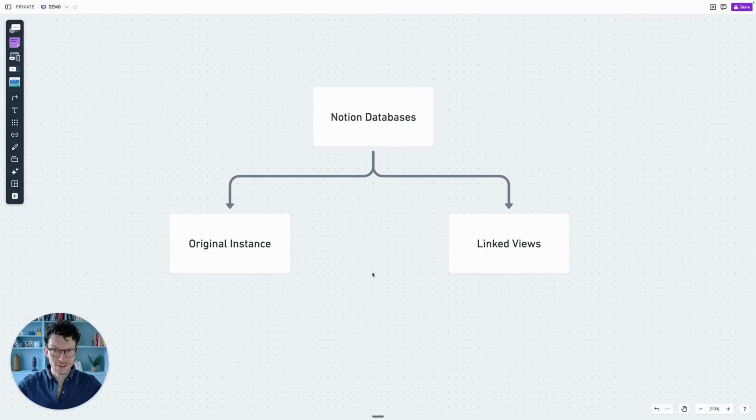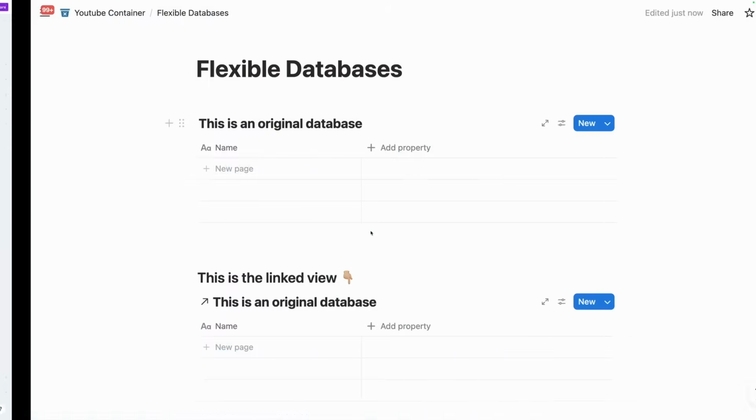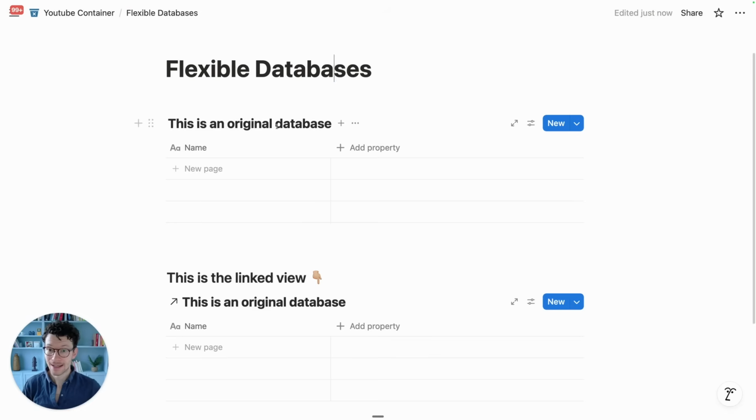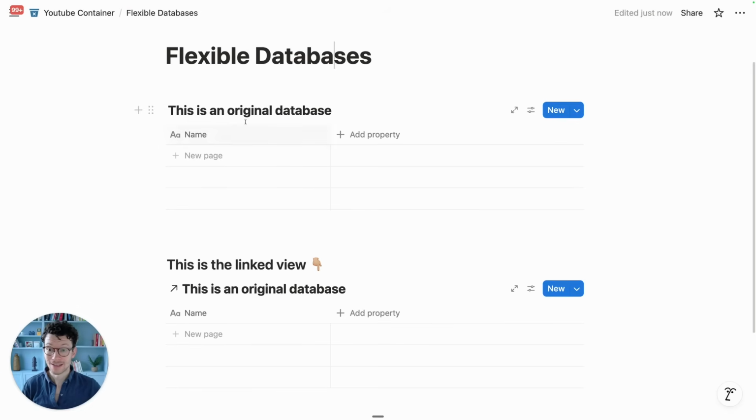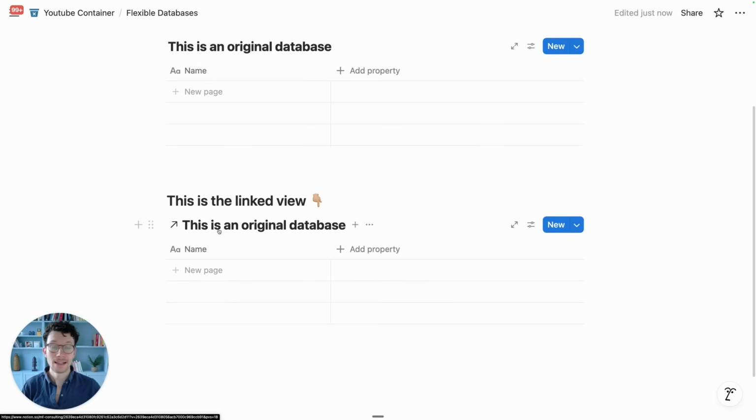To understand the new change, we first need to look at how Notion used to organize databases. And it's basically this two-tiered structure. For a database, we can either have an original instance or a linked view. In practice, this means when you create a database, you will have an original version somewhere, and then you can create any number of linked views of that original database across your workspace that shows the same underlying data.